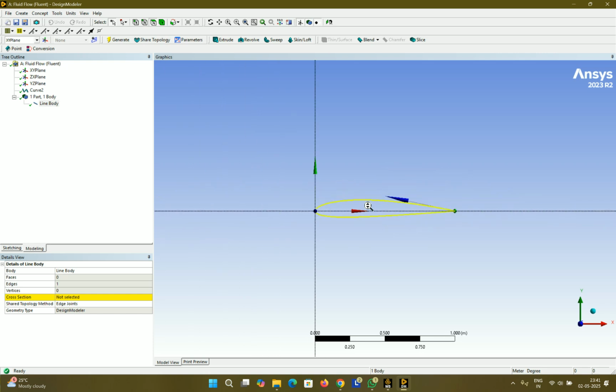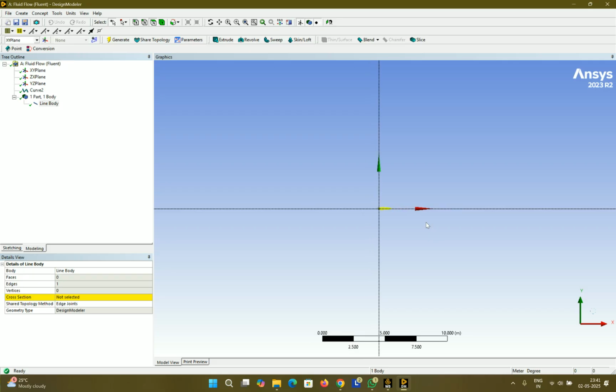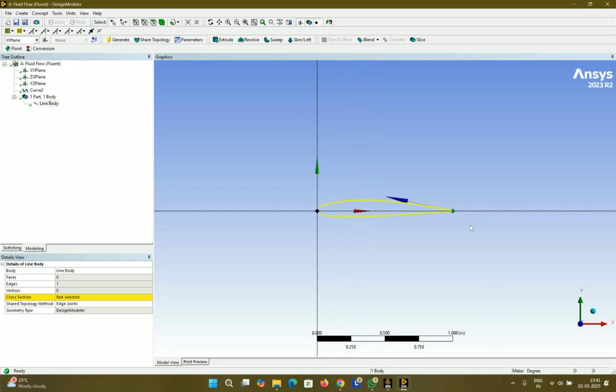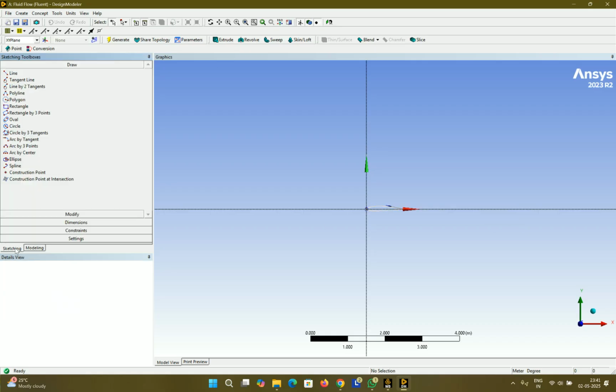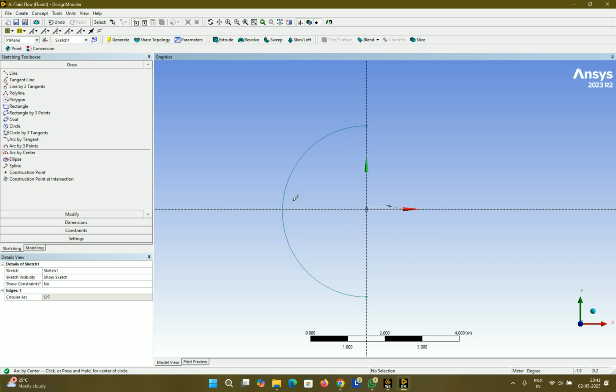Now for this line body, we have to create a domain for this aerofoil. So to do that, we'll go into sketch. We will start off with having a C and a rectangular section here. That is the domain that we'll be doing here. So for drawing the C, we will take arc by center. As you can see, click or press and hold the center of the circle. So we'll start the center here and we'll give some nice radius here. Then we'll close that.